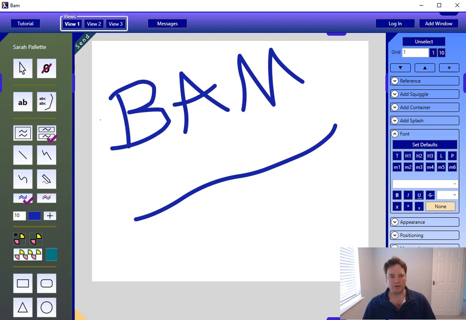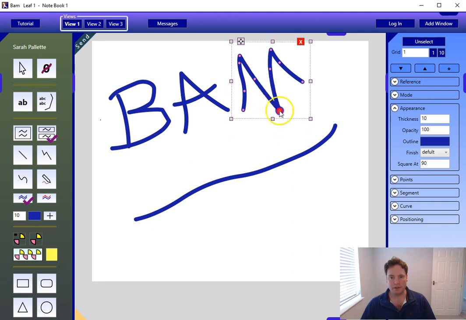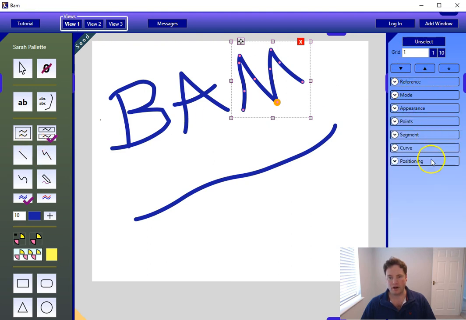The view setups on BAM are very customizable. This is a typical setup. You have your leaf, which you can work on and edit here. And you have the Sarah palette to your left, which allows you to quickly add things. And you have the properties on your right.